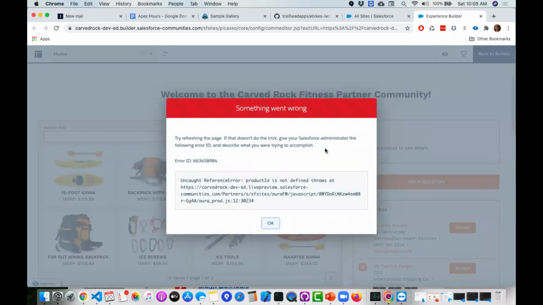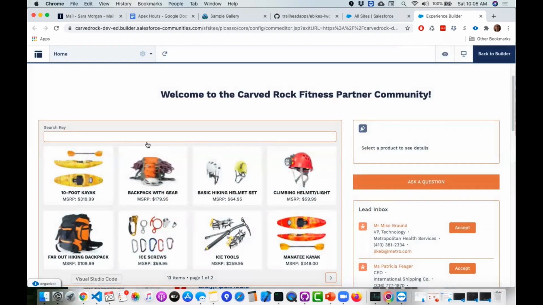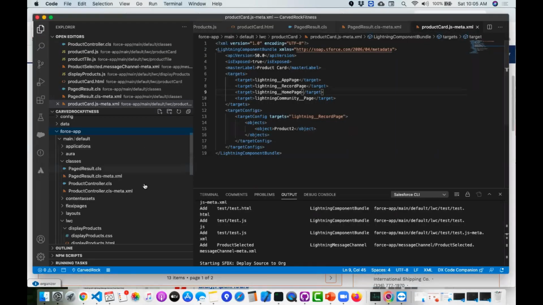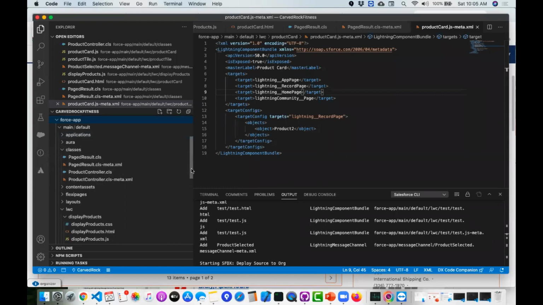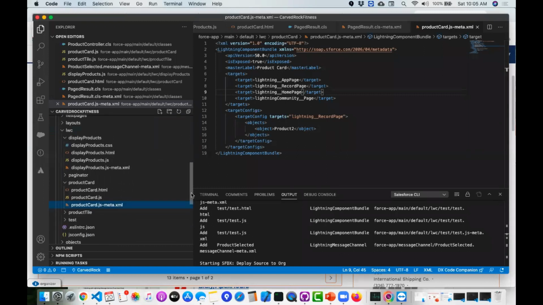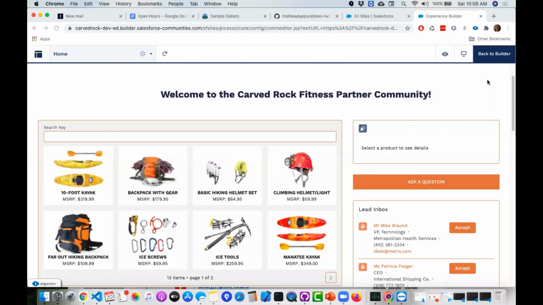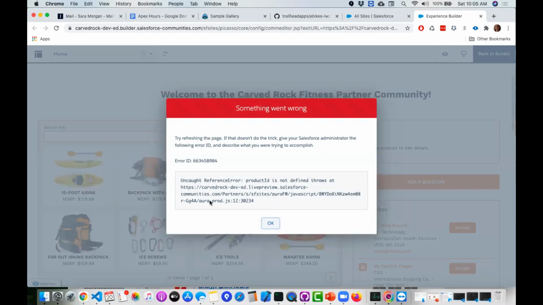No, I'm still getting an error. Okay, product ID is not defined. It is, but there's obviously something that didn't go right. So let's see if we can fix it real quick. It might not be as hard as we think. So it's telling me that product, oh, let me go back to that error. I want to see if it gave me more information about where it's, oh, it's in the Aura prod. That's not really telling me anything. That's not very helpful.